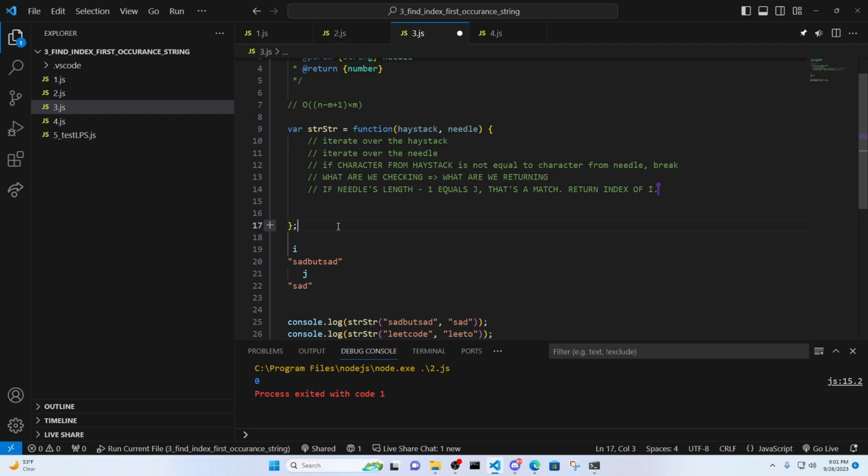Okay, so do you think we got the whole thing? Yeah, this looks pretty good. The only thing is if we break over and over and we never find the needle in the haystack, then we want to return -1 after everything, after both loops. Yeah. So return minus one after both loops.